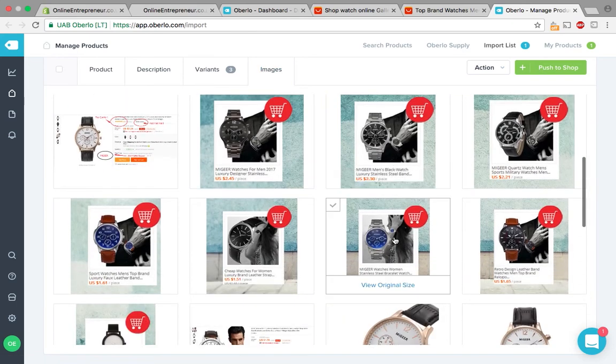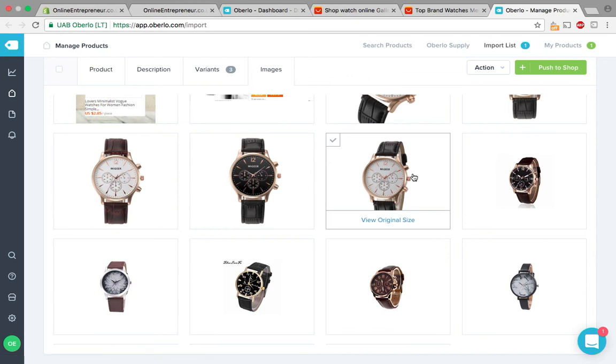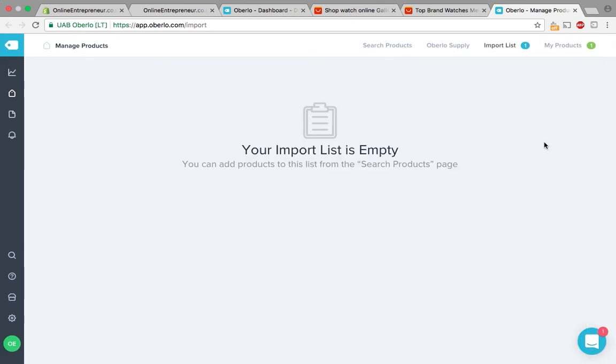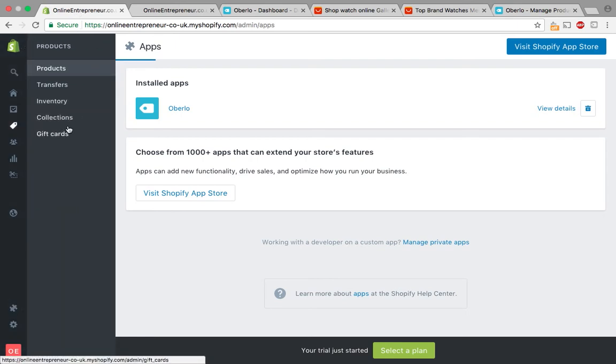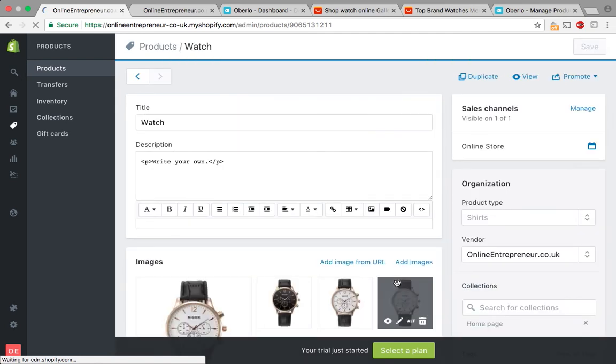Select the images you want. You don't want any of this crap that they sometimes have. You just want the nice images, and then you push to shop, and boom, it should now be in my shop. Yep, there it is, and that's another one I put in earlier. So the product's now in there. You can carry on updating it if you need to, but that's basically it.